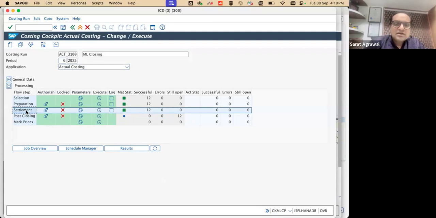So this is what the actual costing, and this is one of the best features in HANA. We should always check the feasibility and you can say the applicability of this actual costing for our own purpose.